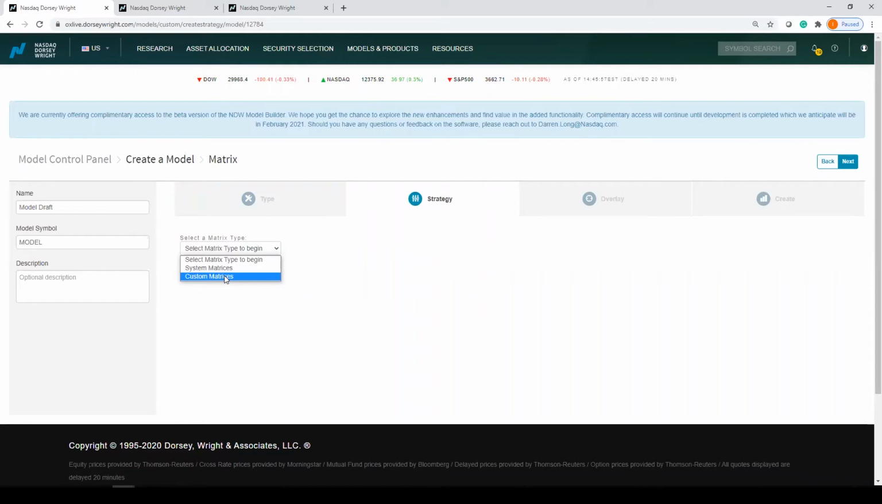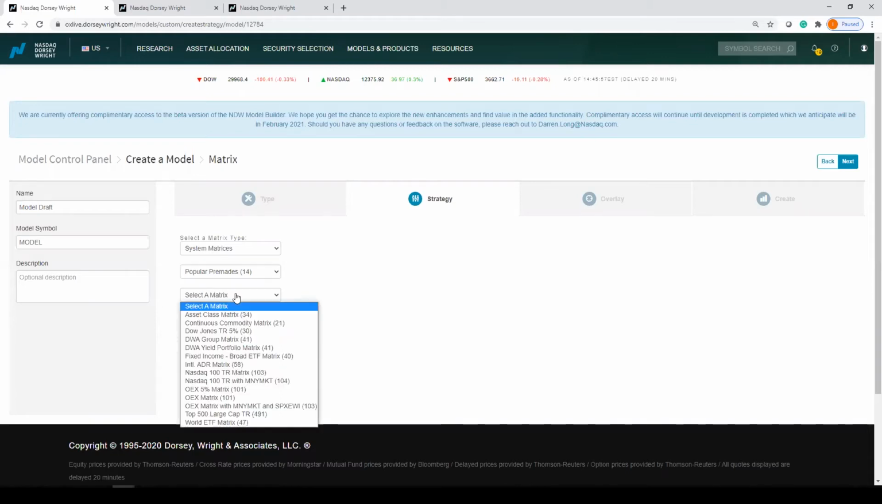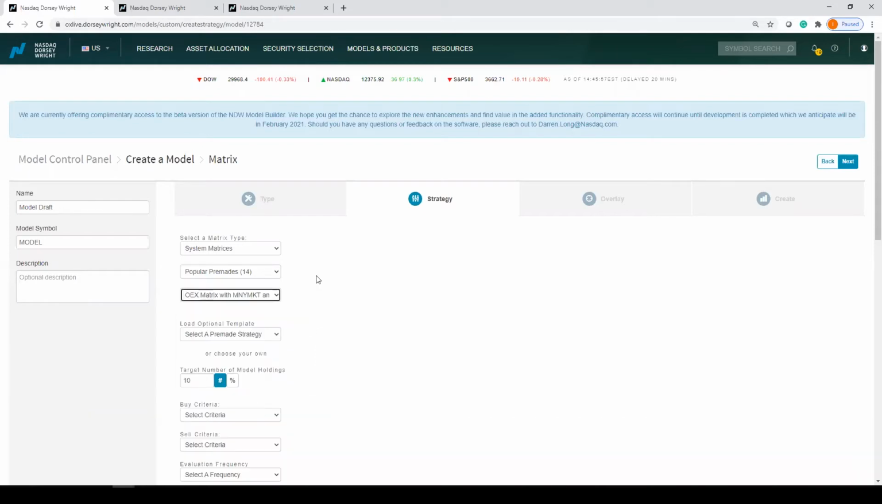So for the purposes this afternoon, we're going to utilize the system and one of the system matrices. Then you can go down to select a matrix category, and you have a variety of options that are going to be pre-selected in here. We're going to go down to popular pre-mades, and then you have the opportunity to select a matrix. And we're going to go down and use the OEX matrix with money market and SPX EWI. So a few different matrices that you have the opportunity to come in and use. We'll just use this one for the test this afternoon.